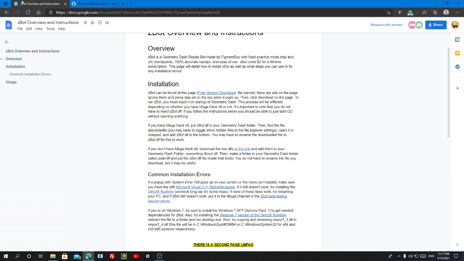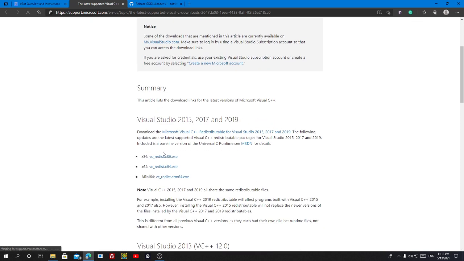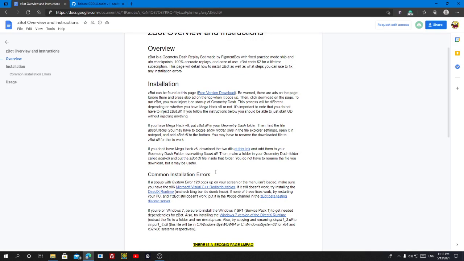Once you are done, you might get this error, the common installation errors, just like in here. If a pop-up with system error 126 pops on your screen or the menu isn't loaded, make sure you have the x86 Microsoft Visual C++ Redistributable. I don't know how to read that name, but you're going to go to that link and just download everything. You're going to download the x86 version, and you're going to either repair it if you already have it installed, or just install it if you don't have it. I already have it installed and I don't have any problems.